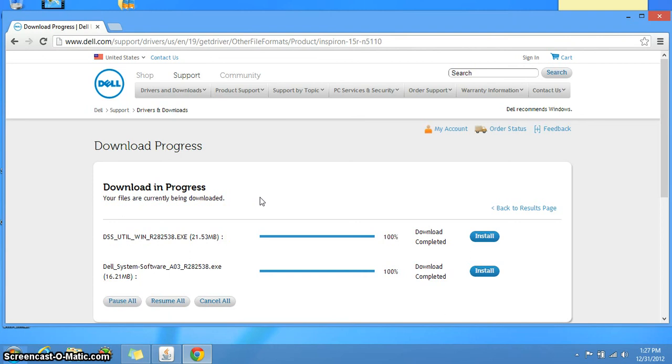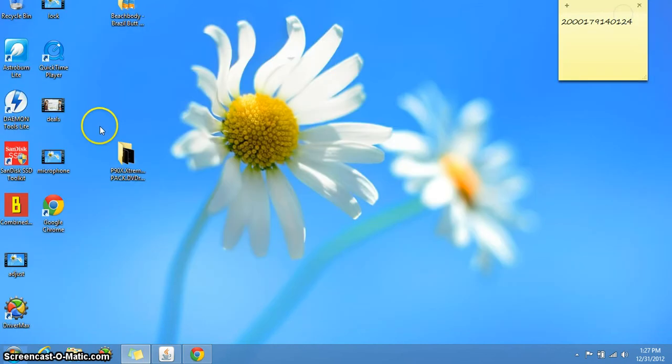Once you download them, you're going to have to install them. And once you install the first one, it's going to prompt you to restart your computer, press no for now, and install the second one and press no. After that, this is what's going to happen.